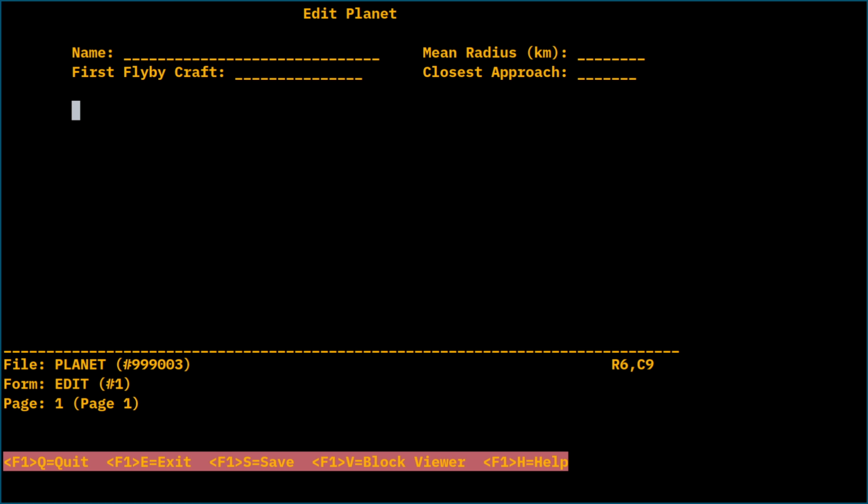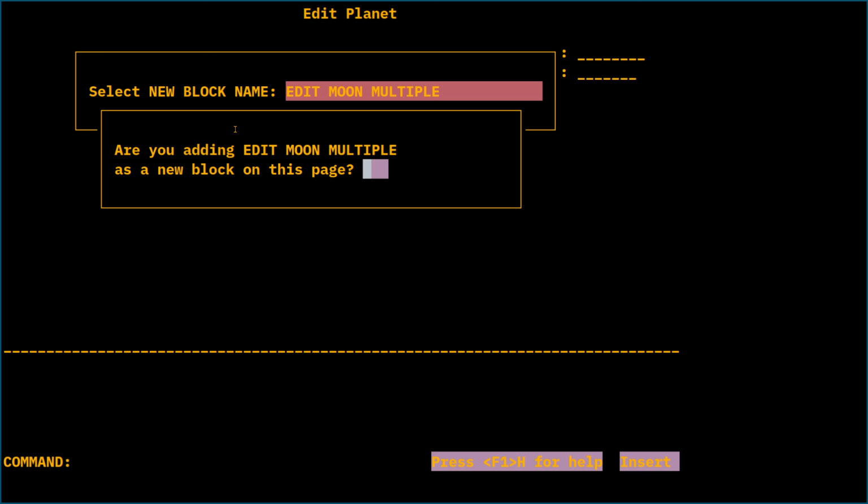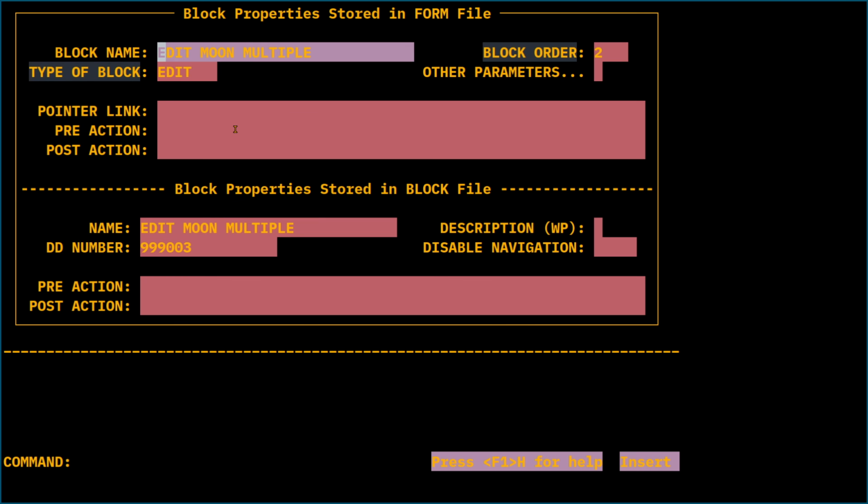So the way you do that is you actually make a new block. And I'm going to create the blocks starting maybe down here. So I'll position my cursor to where I want the new block to start. And I'll hit F2B to make a new block. And we'll say this is the edit moon multiple. Yes, it's new. Yes, I'm adding it to this page. And now I have block properties for the edit multiple moon.